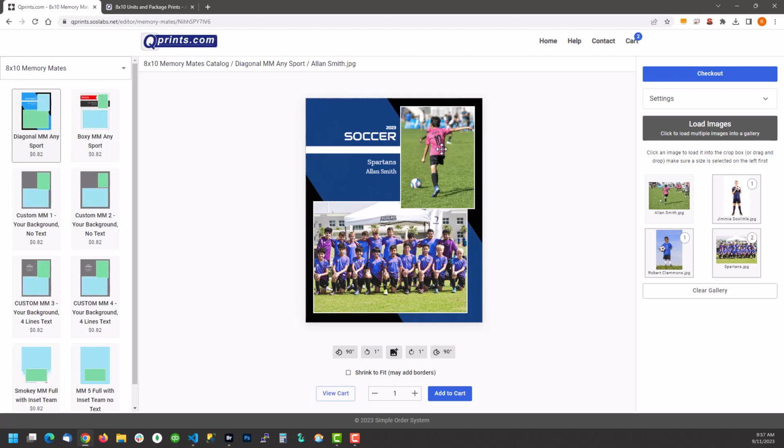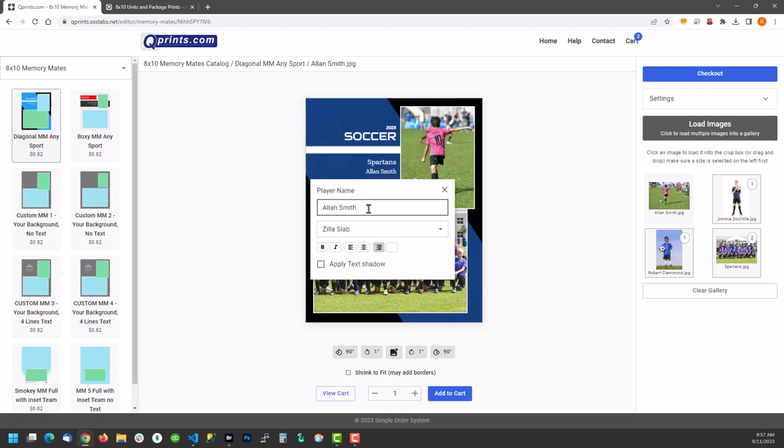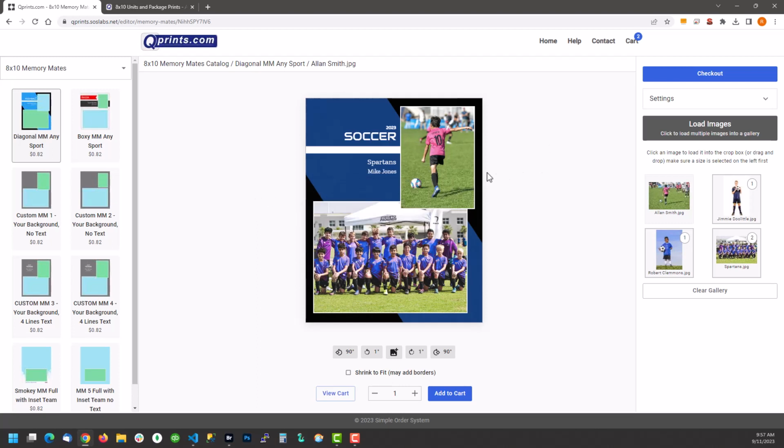If you didn't name the file for each of the player or the team correctly, you can just highlight it and change this to something else, and that'll work just fine. But we like the idea of having the file names already named as you would like them to be because it makes this easier, and then you don't have to worry about whether or not you updated the player name as you added it to the cart.